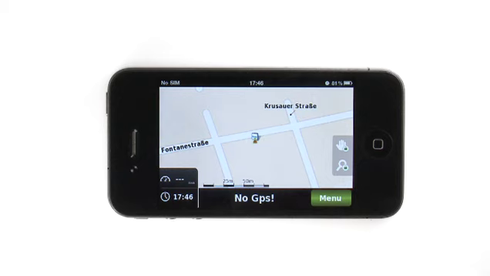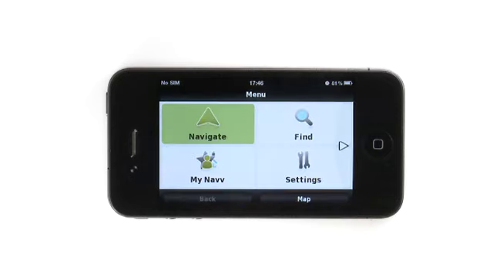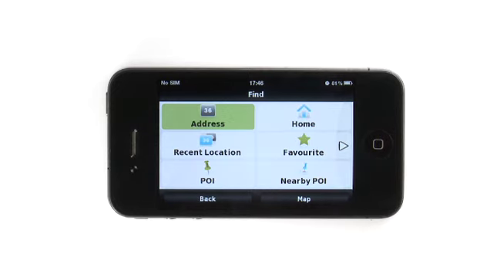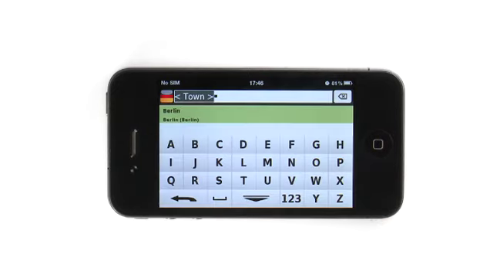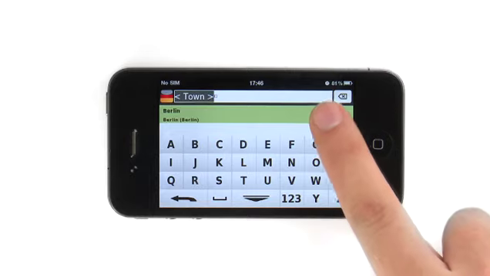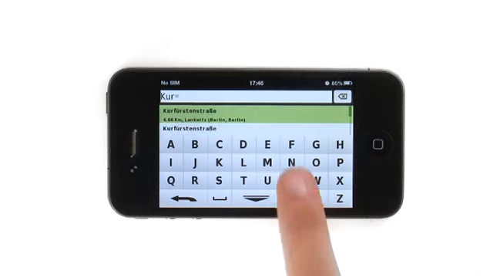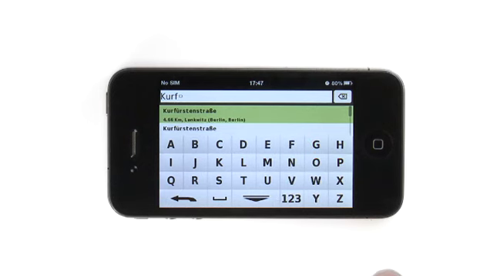Often, our customers are driving to their jobs daily. Marking your place of work as a favorite makes navigation simple and efficient. Go to Menu, Find, Address. NAVV shows you the history of your searches. In this screen, we'll tap Berlin, and then the street name and house number. Usually 3 or 4 letters of the street name are sufficient to find the desired address.